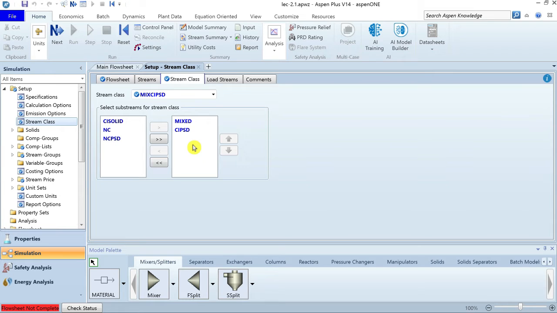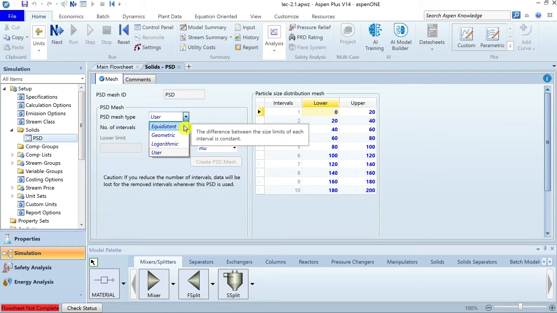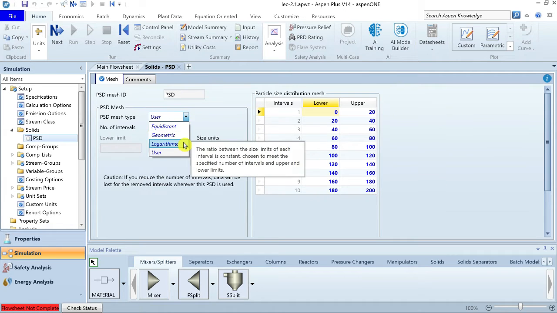By default, this tuning is provided in the default template of solids in the category of mining and minerals. Another tweak that you have to do to define the particle size distribution is the mesh for the particle size distribution. You can define the mesh type. By default, there is a particle size distribution mesh available that ranges from 0 microns to 200 microns. If this is not appropriate for your case, you can change the mesh by yourself, and for that purpose you can choose between the mesh types of equidistant, geometric and logarithmic.